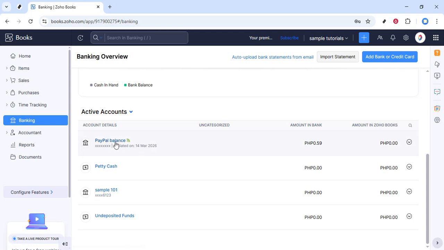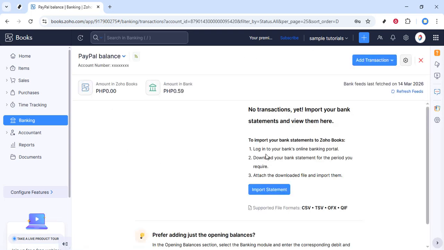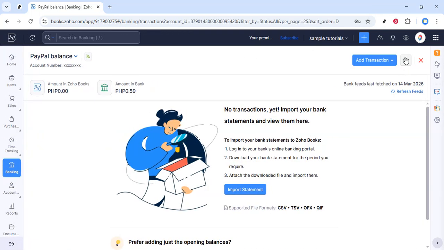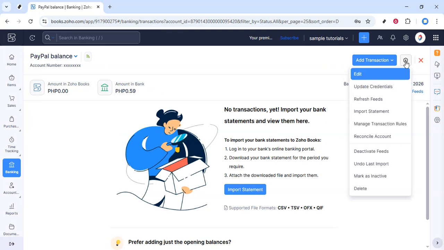At the top right of this page, look for the small gear icon. That gear is your settings menu for this specific account connection. Click the gear icon to open the options, then choose Delete. In Zoho Books, deleting the PayPal balance account entry removes the feed and effectively unlinks PayPal from this organization.